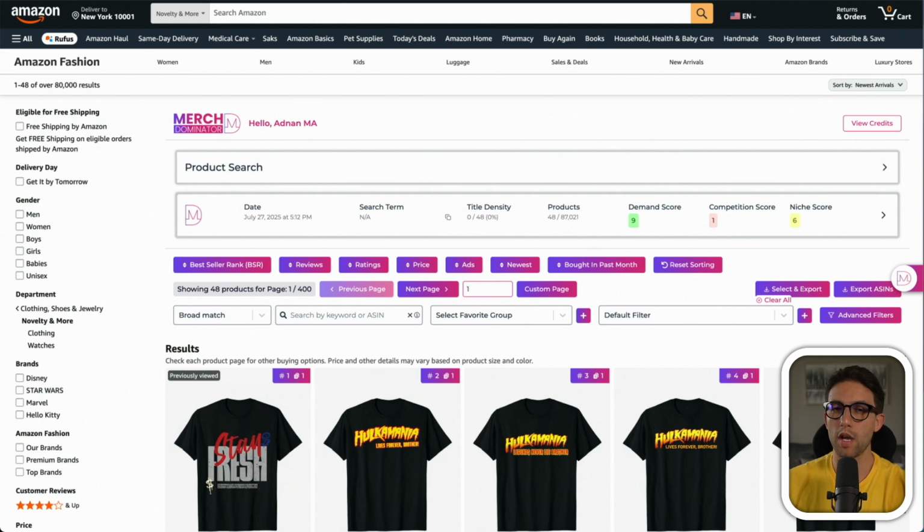Ever wonder if the Merch Dominator extension is actually worth using in 2025? Well, maybe you've tried tools before that slow down your browser, give vague data, or worse, you spend money on tools but you don't make any sales or money. Well, I've been there in the past, and over the last couple of years, we've completely rebuilt this extension around where real POD sellers actually work.